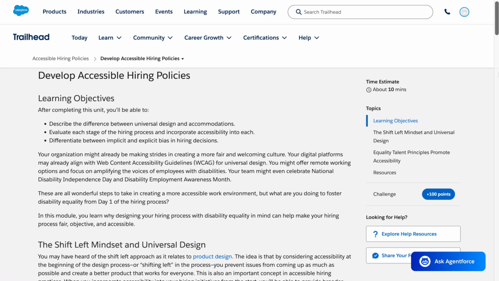But what are you doing to foster disability equality from day one of the hiring process? In this module, you'll learn why designing your hiring process with disability equality in mind can help make your hiring process fair, objective, and accessible.